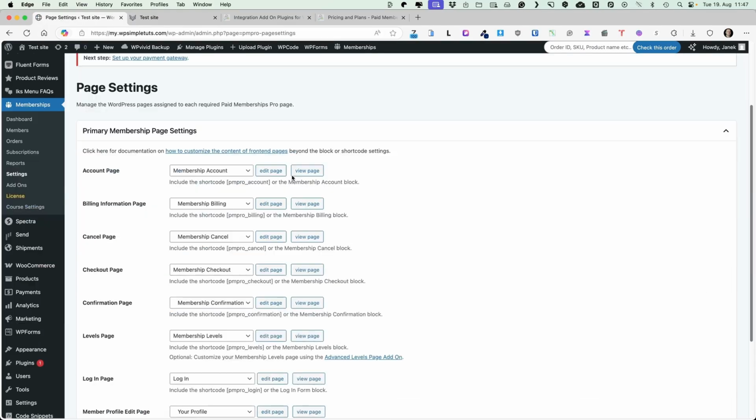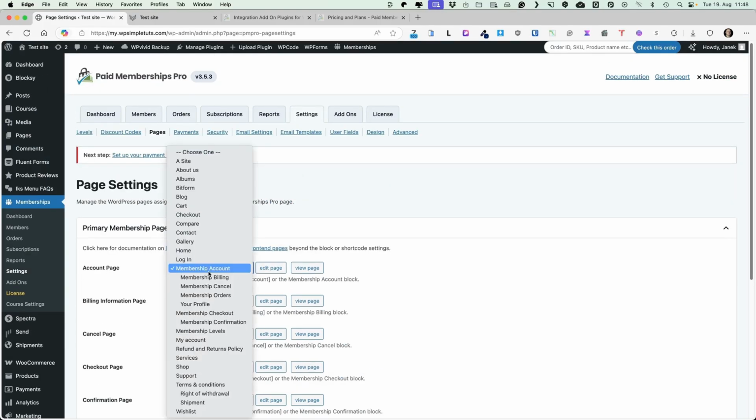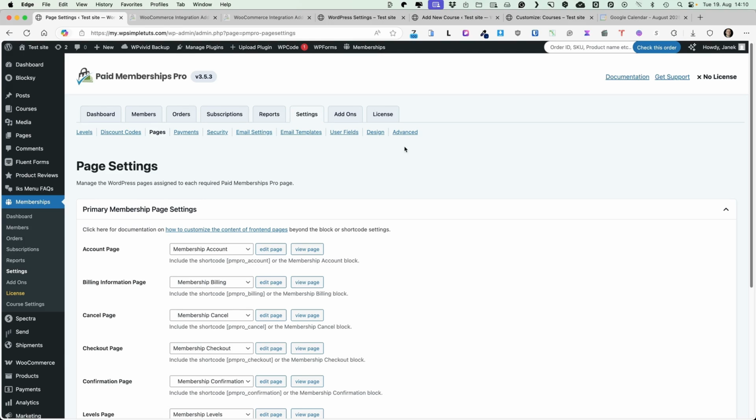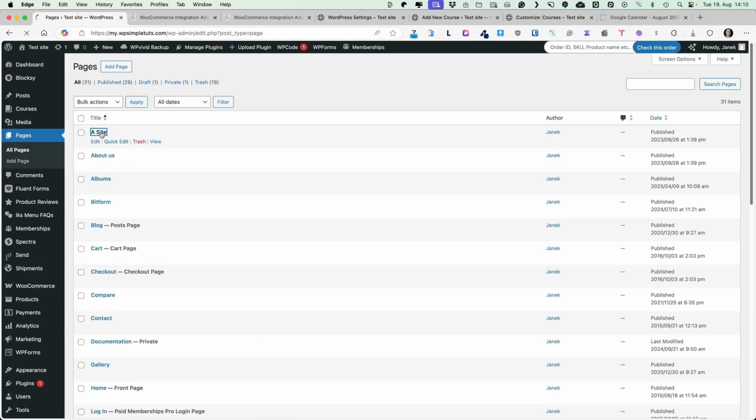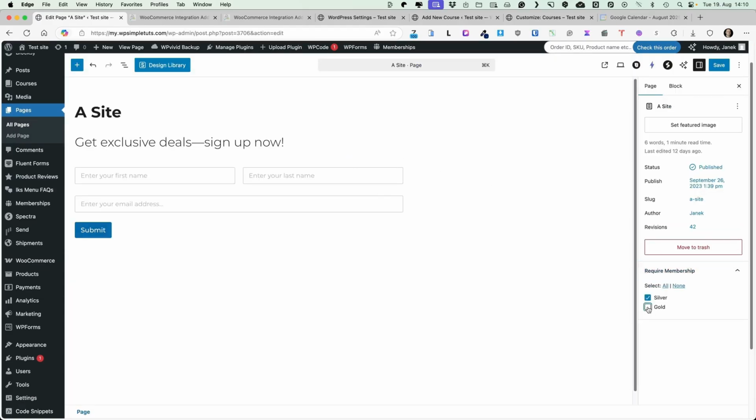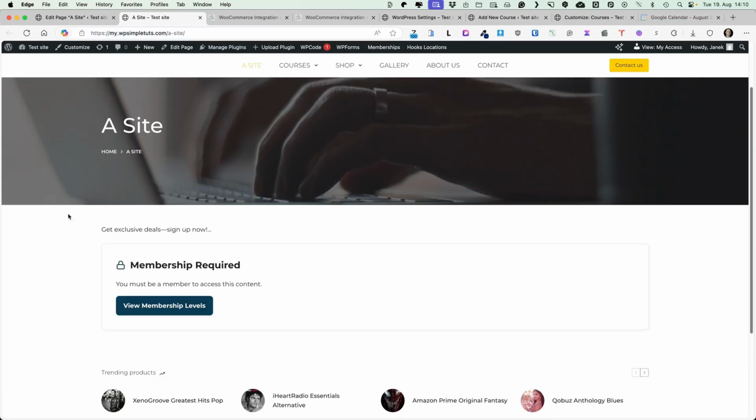Next we have pages, and those are automatically created pages. But you can create your own pages and set them up here. For example, if you want the account page to be something else, then just choose it here. Now, since we're already talking about pages, here's a nifty trick for you. Go to pages, all pages, open any page you have, and you'll see there is a require membership meta box. If I select any of these memberships and save it, when I open it up, even though I'm logged in, it says membership required. So in order to see the site content, I have to sign up for the membership.